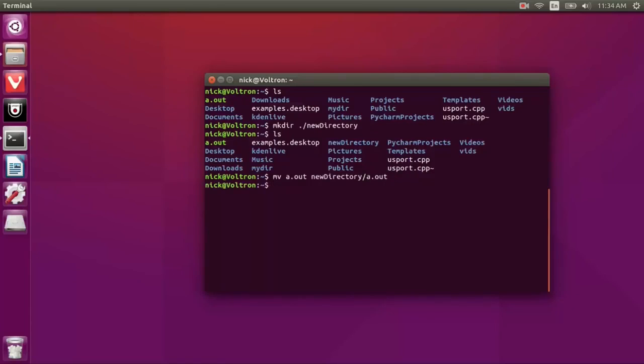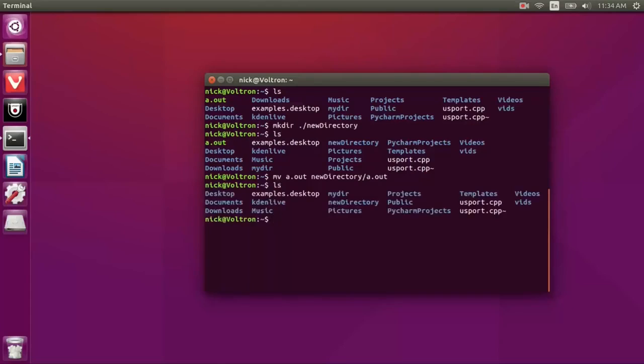Then hit enter. Now if we run ls again, we see that a.out is no longer in the home directory. But if we run ls on the new directory, we can see it's in there. So that's how to move files. Now let's say we want to copy it somewhere else. I have a directory that I created in a previous video called mydir.